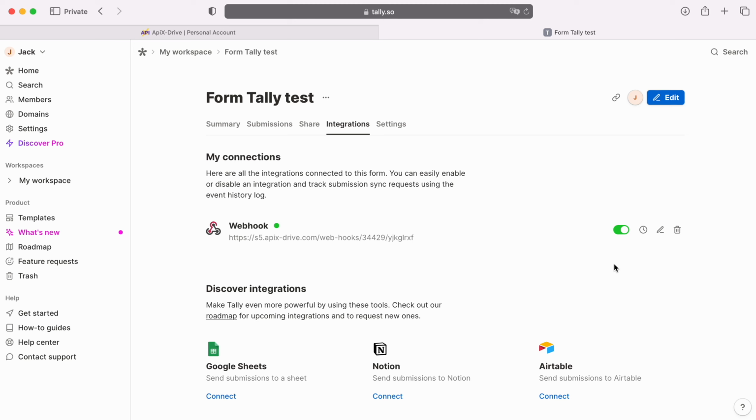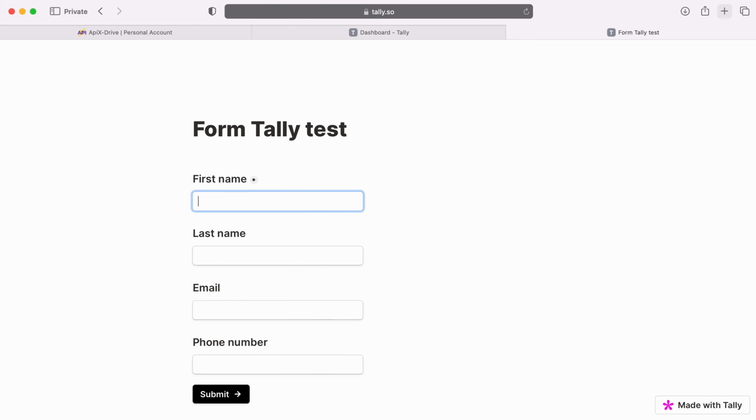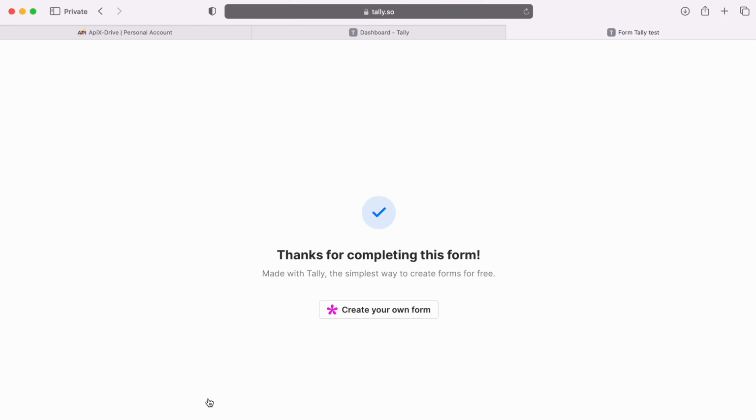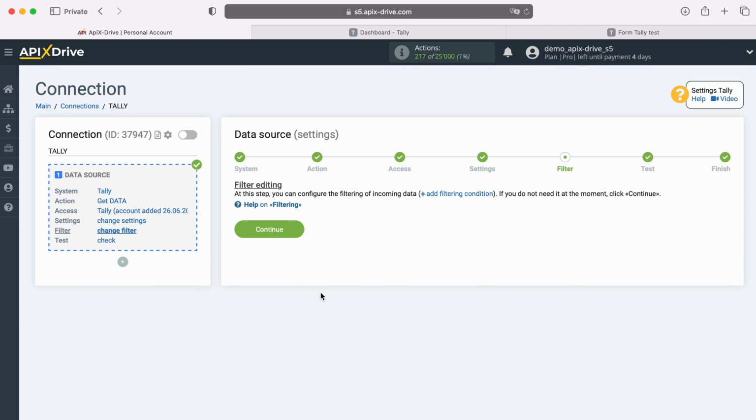Now, you need to generate test data that will be sent to the specified URL. For this you need to fill out a form on the website. After successfully filling out the form, we return to the ApiX-Drive system and continue configuration. At this stage you can set up a data filter.